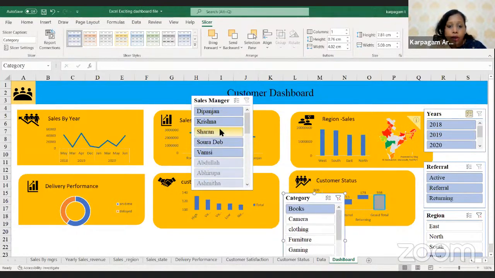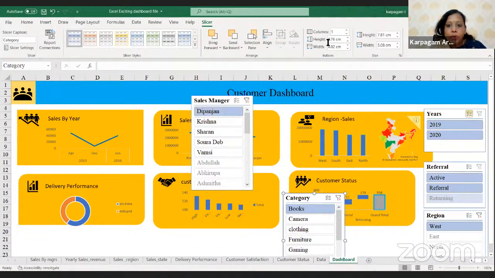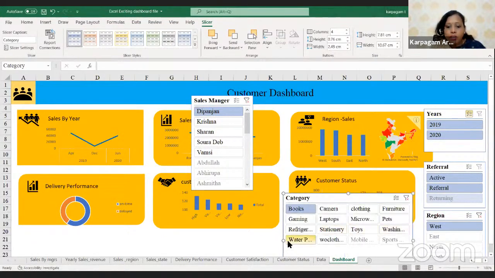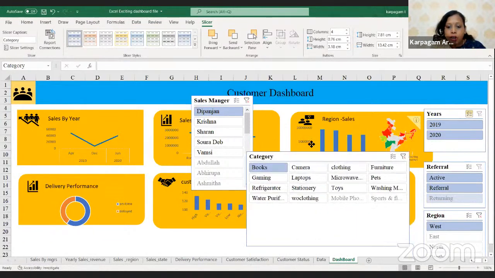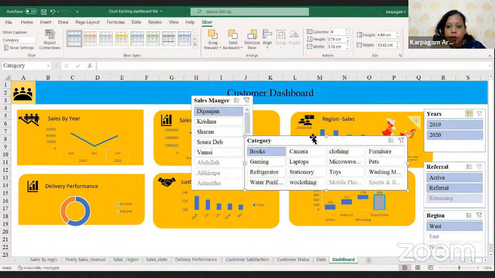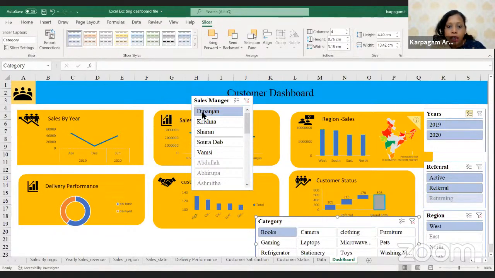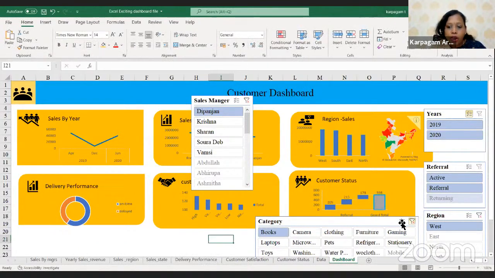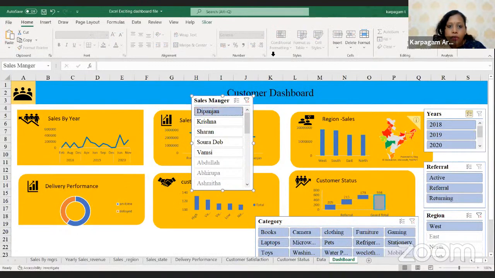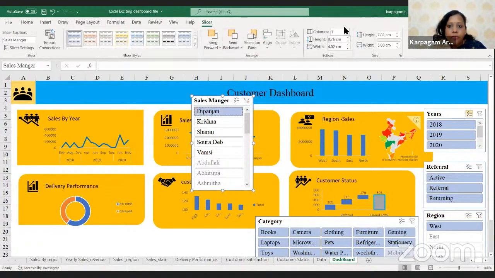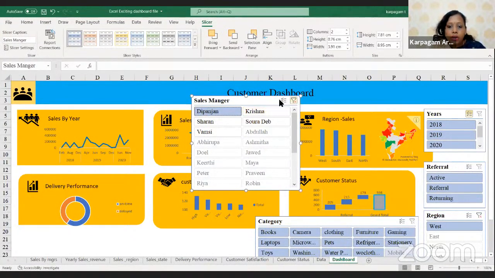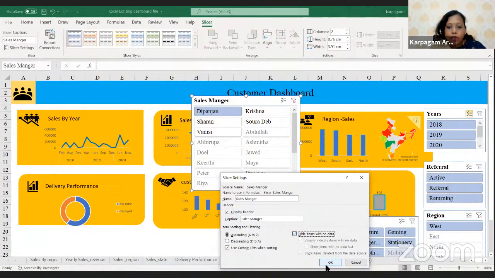Okay, but when you look at the sales managers over here, we do not have many sales managers. Now what I can do is increase the number of columns. As of now, this is for the category. Whichever number of columns you want, you can increase accordingly. In the same way, you can increase the column width to 2 and in slicer settings, hide items with no data.